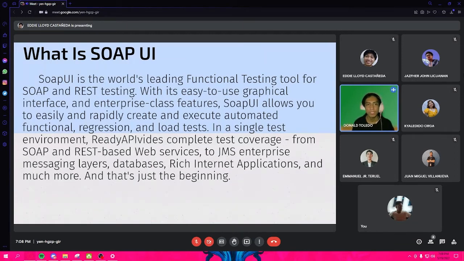SOAP UI is the world's leading functional testing tool for SOAP and REST testing. With its easy-to-use graphical interface and enterprise-class features, SOAP UI allows you to easily and rapidly create and execute automated functional, regression, and load tests. In a single test environment, ReadyAPI gives complete test coverage from SOAP and REST-based web services to JMS enterprise messaging layers, databases, rich internet applications, and much more. And that's just the beginning.